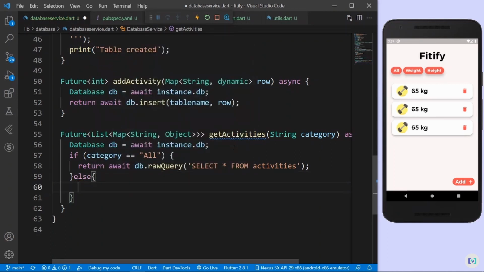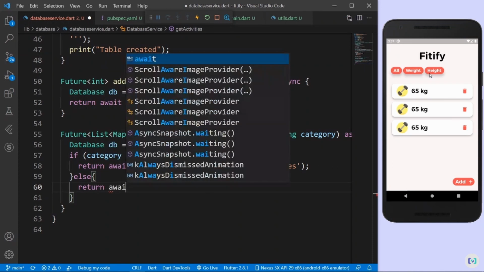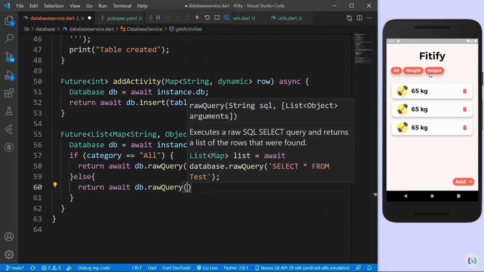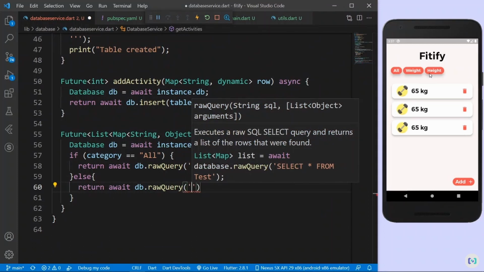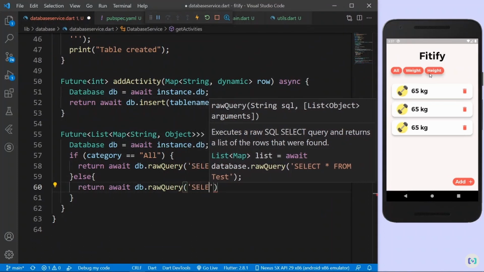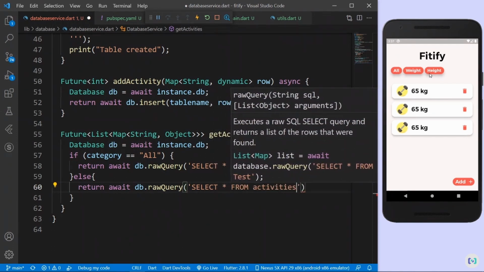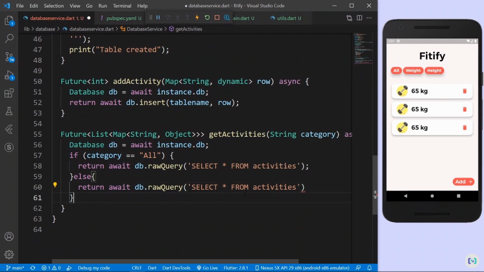Now I'm going to filter the table depending on the category. So if it's weight, I'm going to only have the data with the weight. If it's height, I'm going to only have the data with the height. So I'm going to say return await db.rawQuery again, and this time I'm going to filter, right? So I'll say select everything from activities, but this time we're going to have a filter.